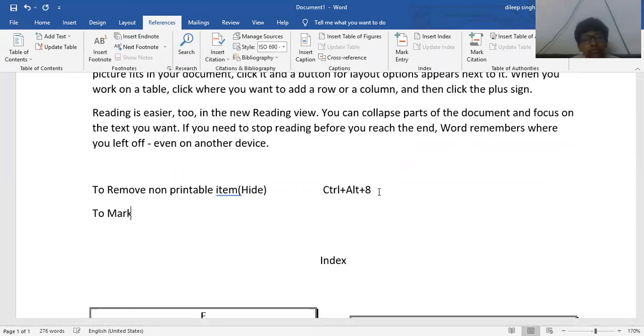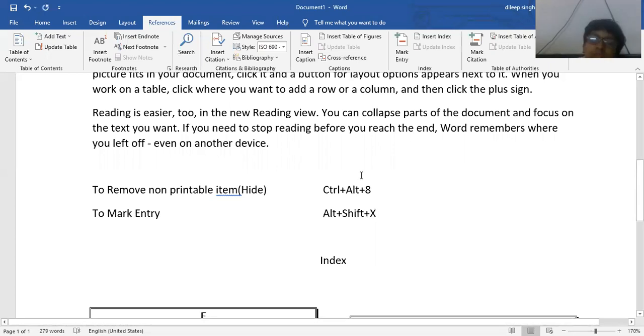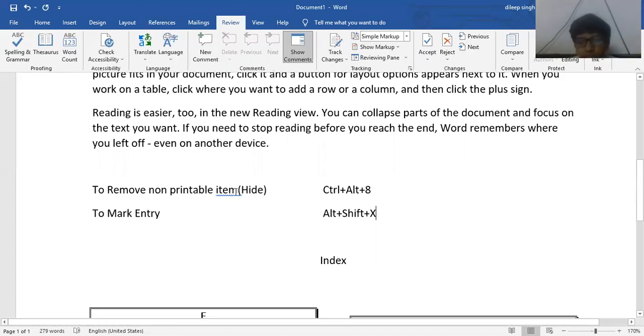So mark entry shortcut key: Alt Shift then X. Okay. Clear? Yes, sir. Concept clear? Yes, sir.